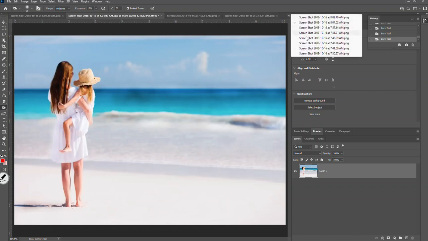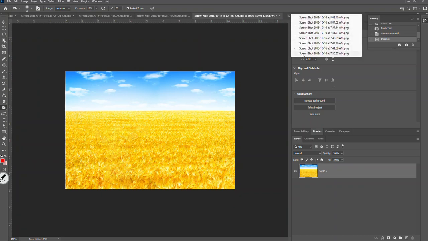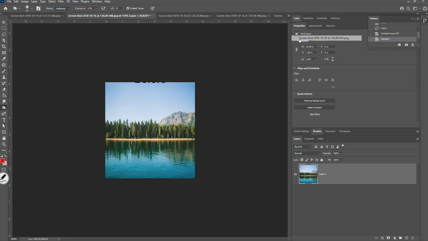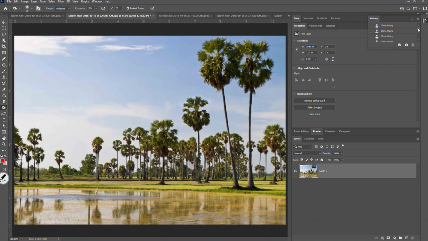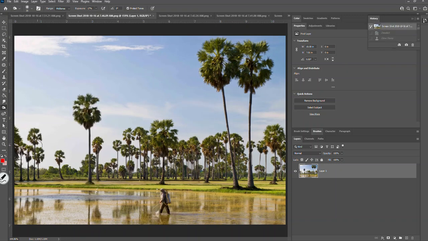So let's take a look at an actual edit. See if I can get it on the first shot. Looking for, there it is. All right, so here we have a nice little image. There's certainly some things we can change in here.